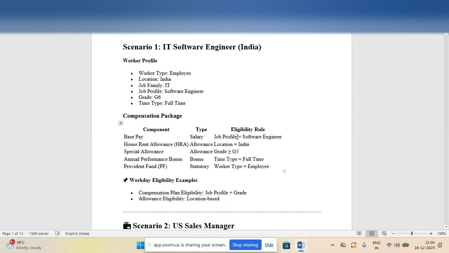Okay, and the eligibility rules that we have to create are these. Job profile should be a software engineer. For HRA, the eligibility rule should be location. For the special allowance, the employee grade should be greater than or equal to G5. For annual performance bonus, the time type should be full time. And for the last one, worker type should be employee.